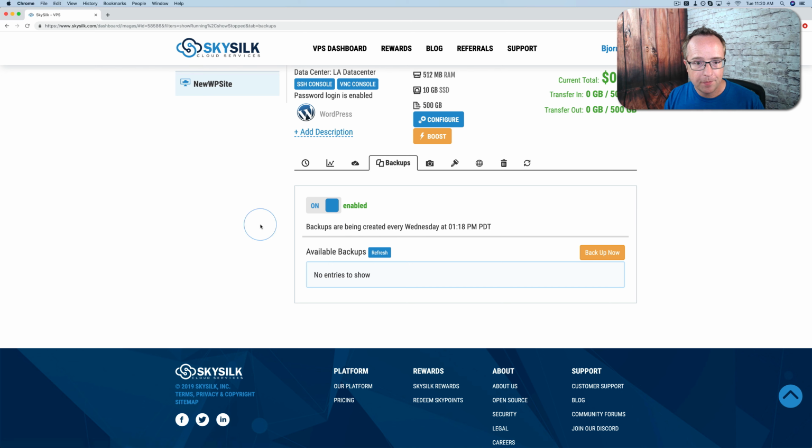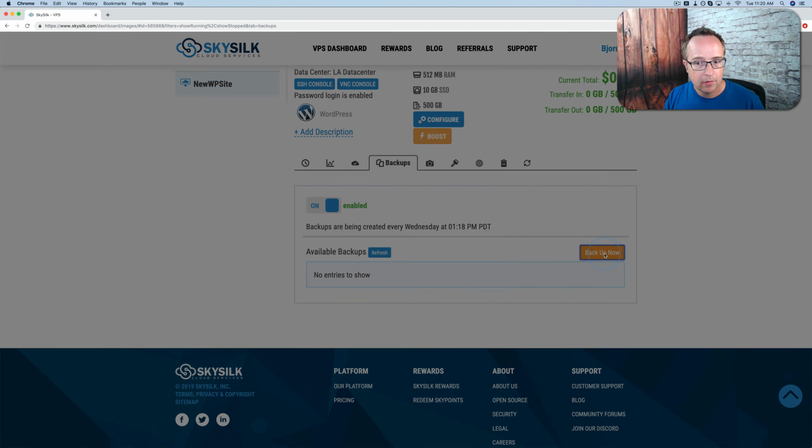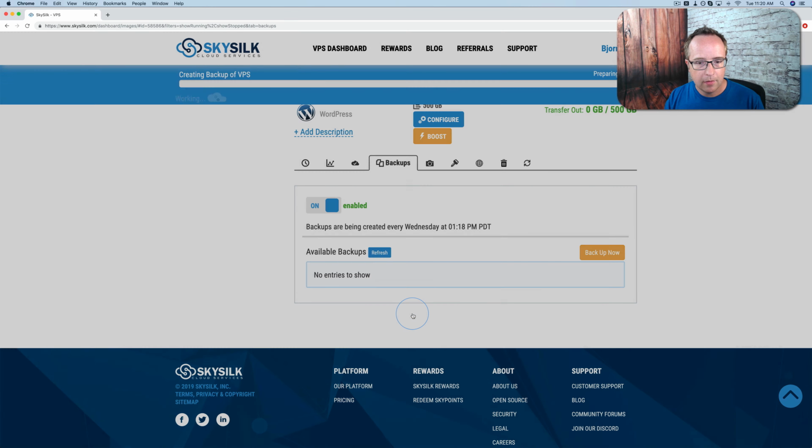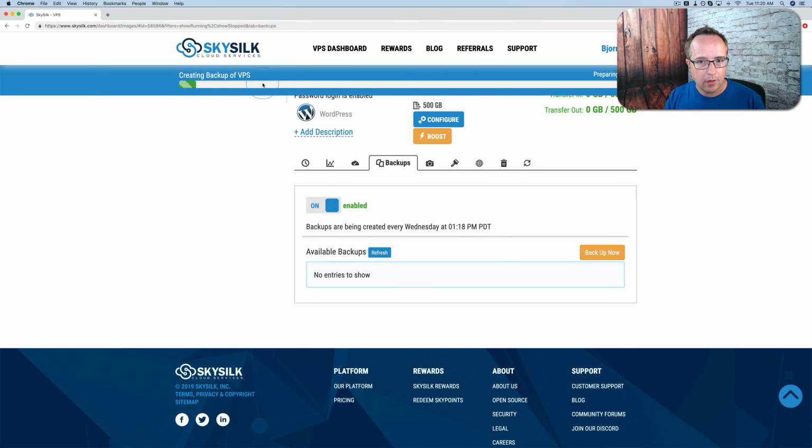Backups tab. Currently backups are on, so they're going to be automated. Backups are being created every Wednesday at this time. You can also click on backup now, and it creates a backup right now. Let's call this first backup. Click on create backup. And now once this bar is fully green, it'll be backed up.